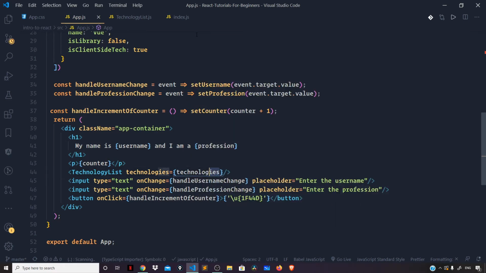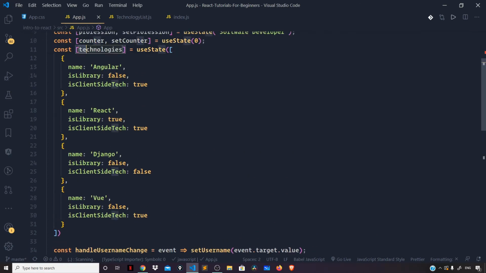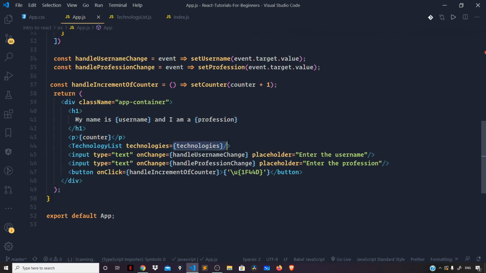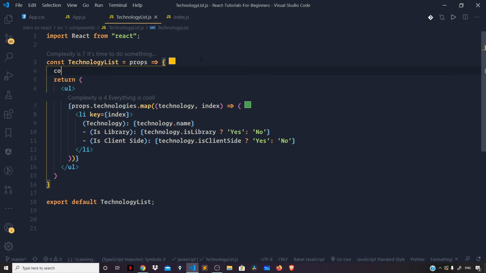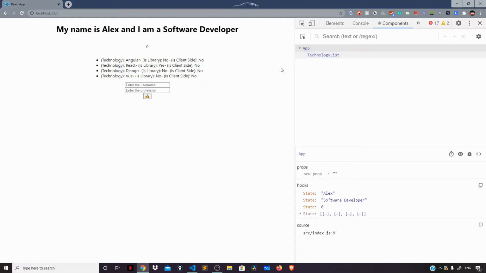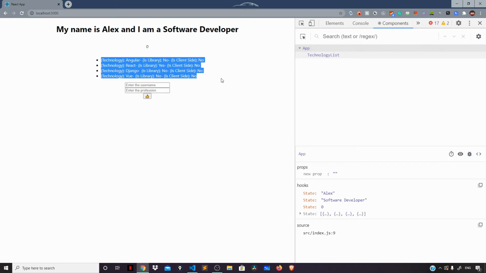So here we are referring to our piece of state technologies that we defined right here, and we are passing this list of technologies as a prop to our TechnologyList component. So whatever technologies are defined in the state of our App component, we are passing them to our TechnologyList component using this props system. Let's go back to the TechnologyList component, and here let me log the props object to the console to show you what we get. And you can see the list of technologies are getting rendered in the browser.